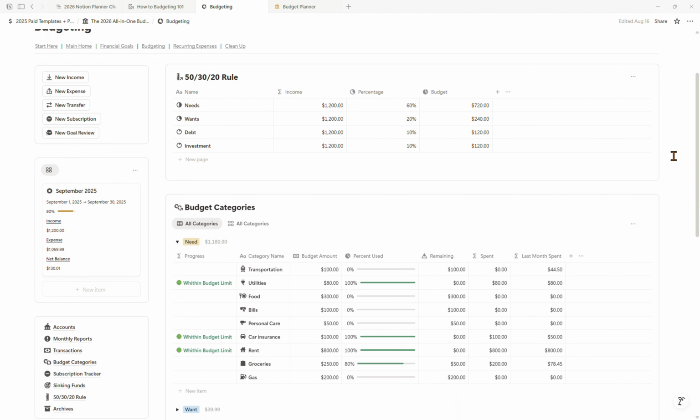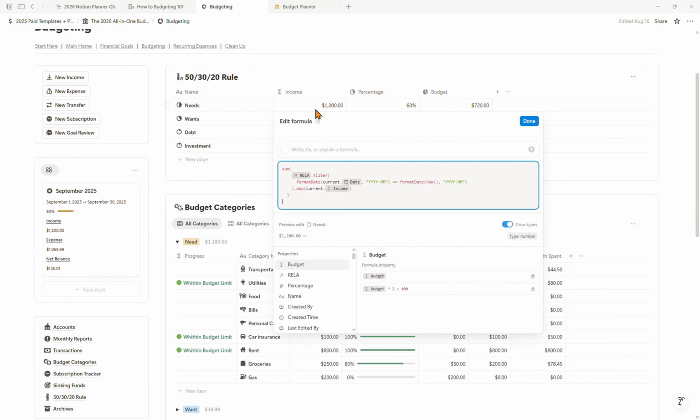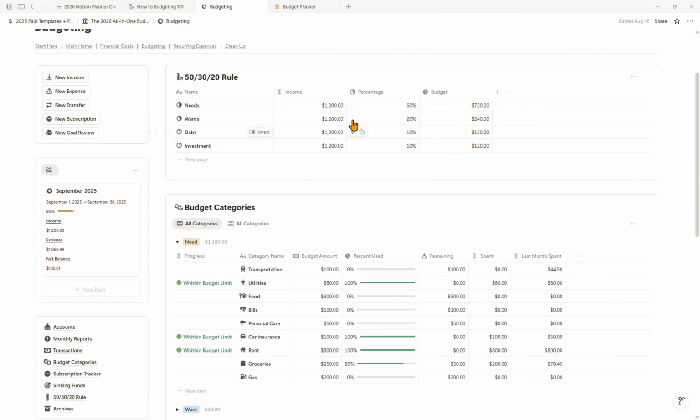What's nice here is that the income is calculated for you. You don't need to re-enter it, and the amount you've already logged in your monthly report will show up in this view.